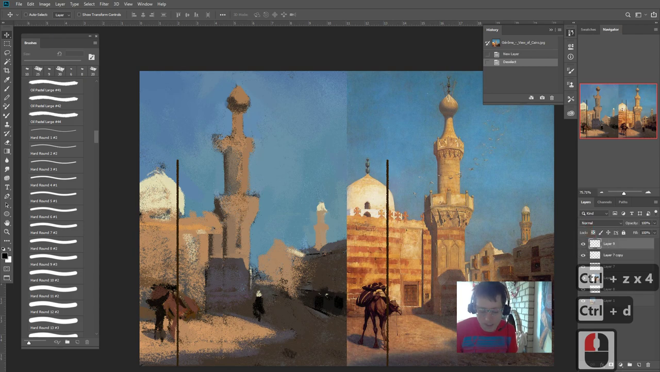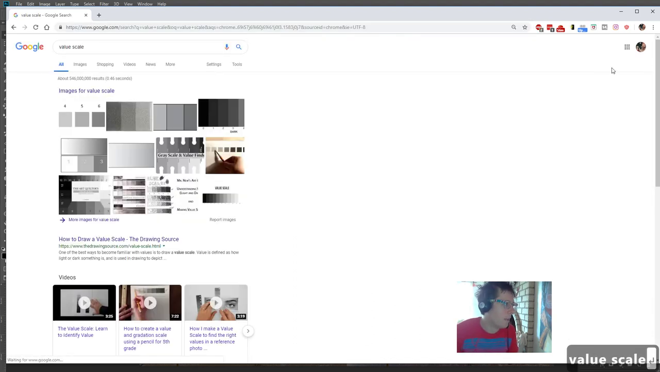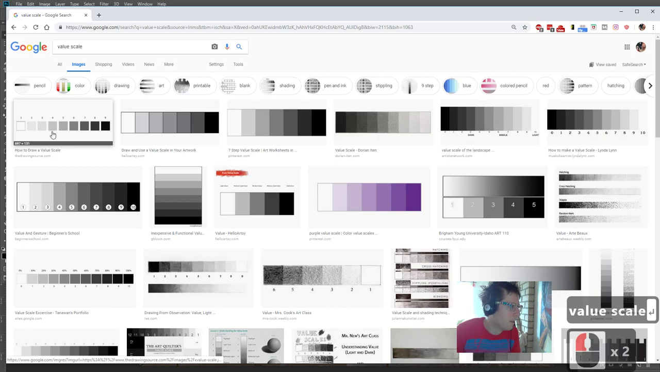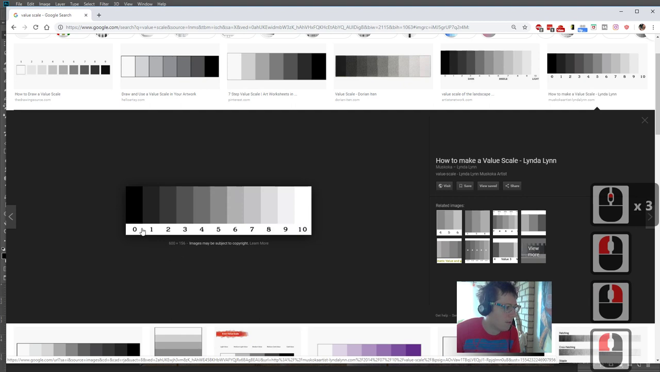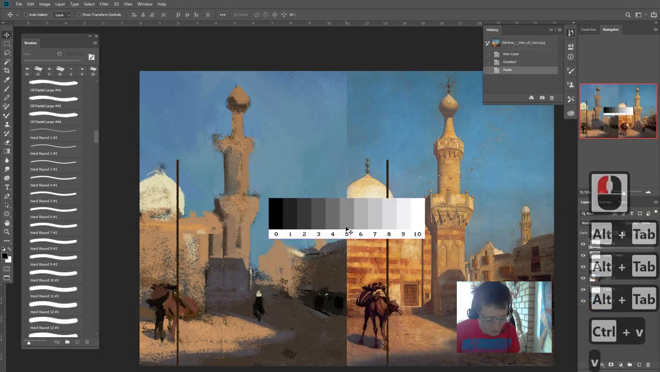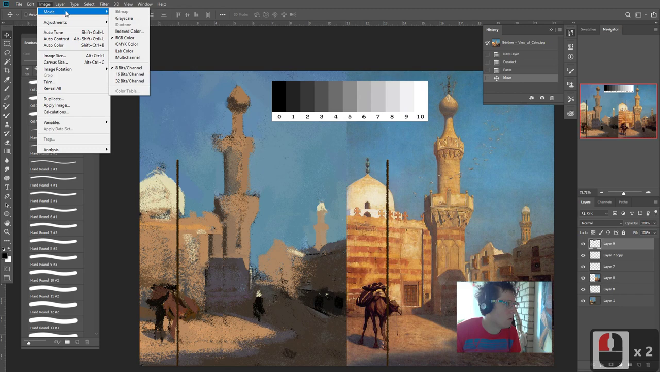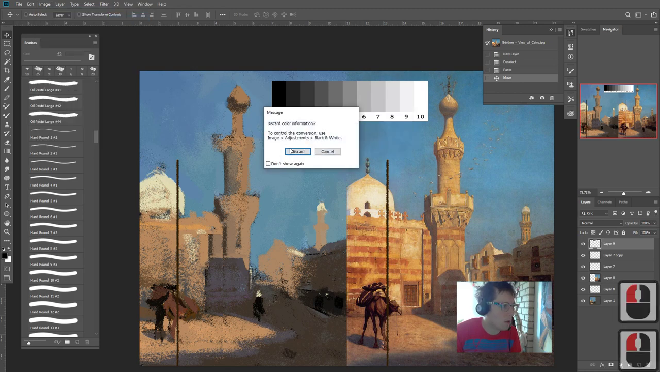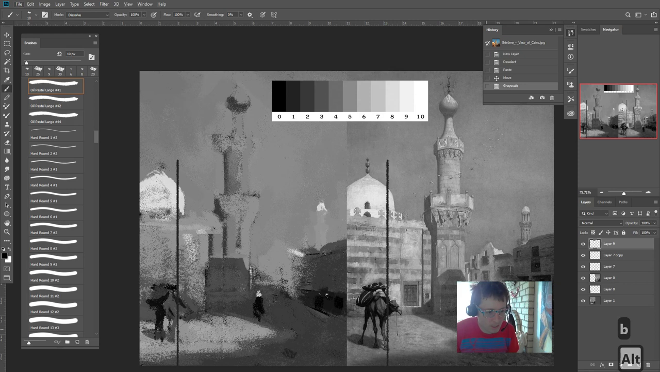So on the internet, let's just Google value scale. Oh look, everything we need. And that's the one. This is the one. Black is 0, just so you know. Now let's paste that in. And if you were doing this as a black and white image, so if I was doing it in this style, what I would have to do is I would just pick a point, like over here, and ask myself, what value is it? And it's probably around a 4 or a 5. And I would just paint with that over and over.